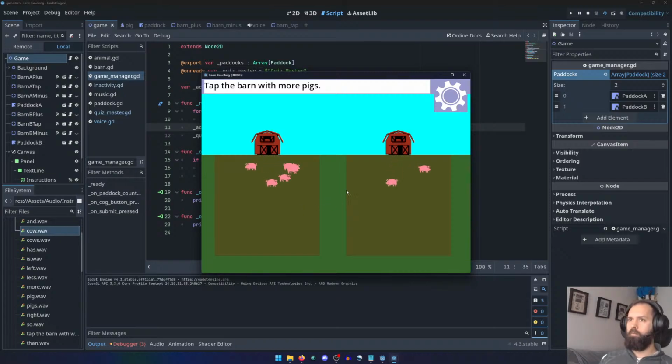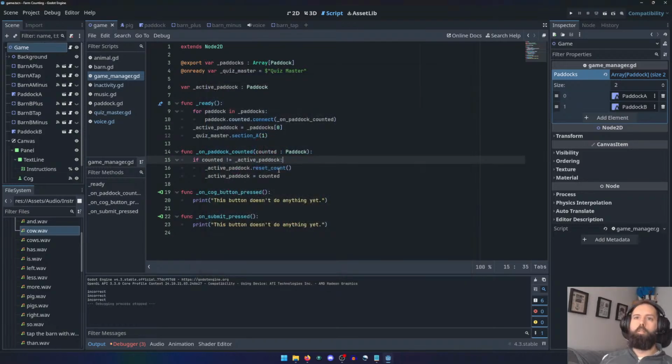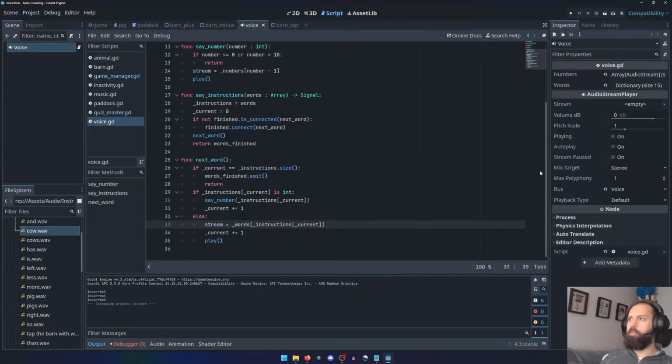Tap the barn with more pigs. 1, 2, 3, 4, 5, 6. 1, 2. Tap the barn with more pigs. The barn on the left has 6 pigs, and the barn on the right has 2 pigs. 6 is more than 2. The barn on the... Okay, for some reason, "so" isn't being said, and it is causing a lot of chaos to happen afterwards. Why?